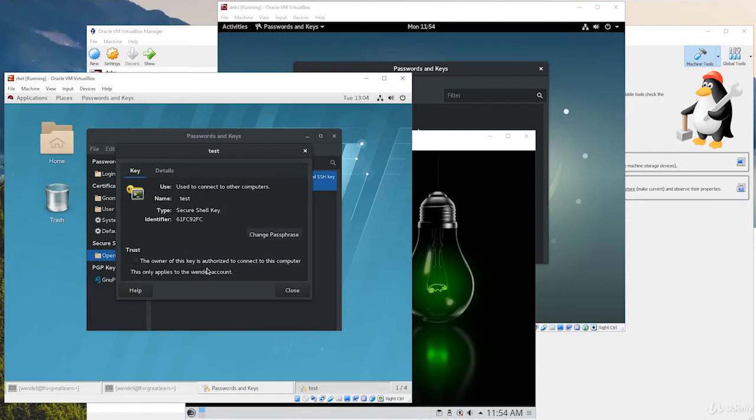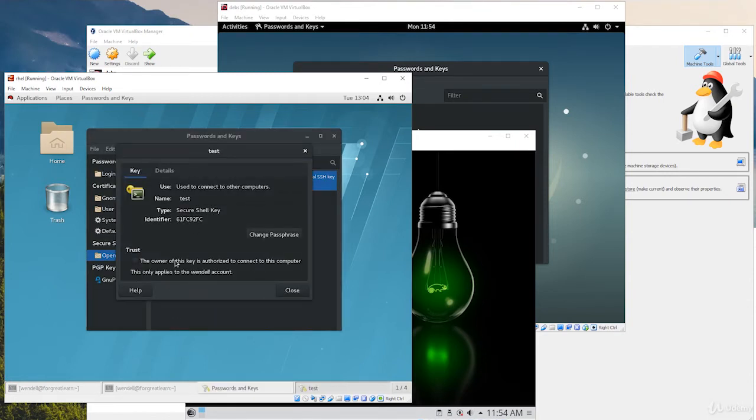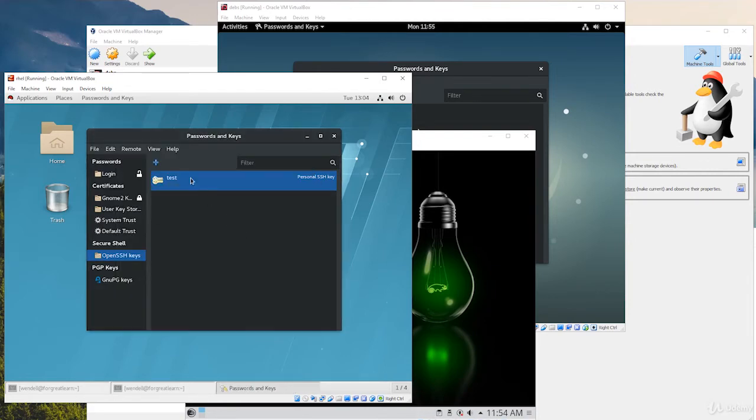And very often you can't do those kinds of things with these keys. For example, we just created a test secure shell key, and I'm going to check the owner of this key is authorized to connect to this computer. Well, there's a lot more I could do there. If they can connect to the computer, there's a lot of stuff that they can do, and that's not the best situation. It's possible to do things that are more complicated from the command line than the GUI really gives you options for, like restricting the application that you can run with a particular key.